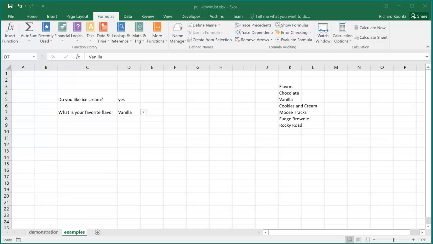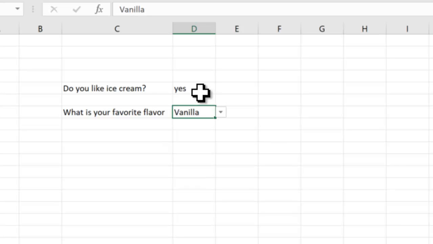This video is going to show you how you can create a pull-down list in Excel and use that to validate what people type into your spreadsheet. Here's an example of what I'm talking about. So in this spreadsheet, it asks, do you like ice cream? And then you can pull it down and choose yes, no, or maybe.